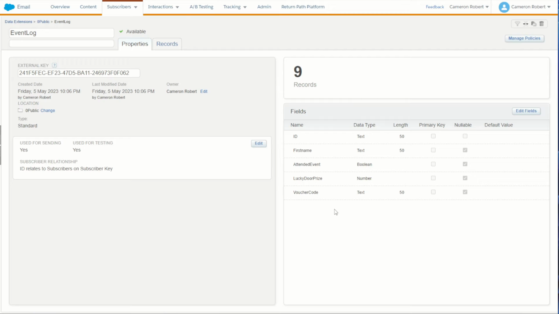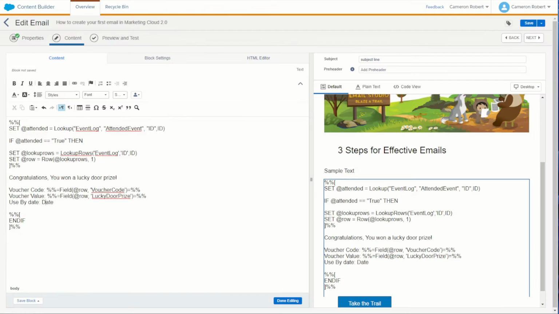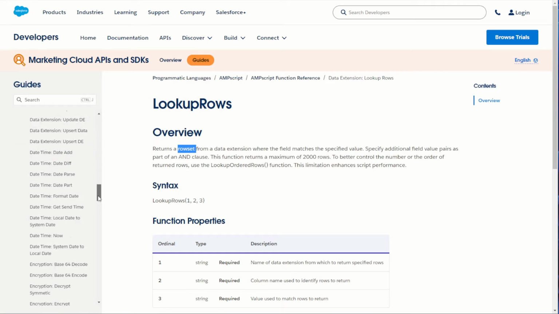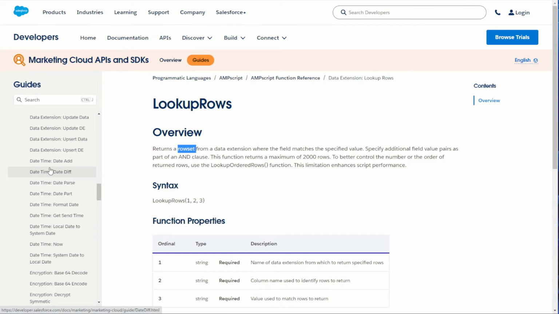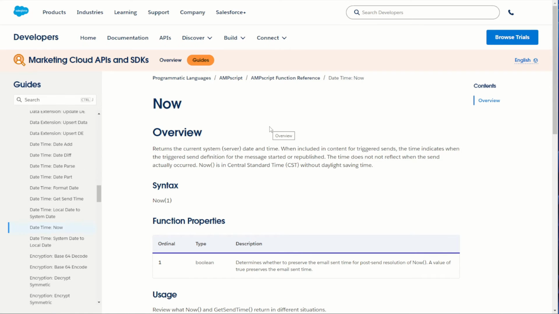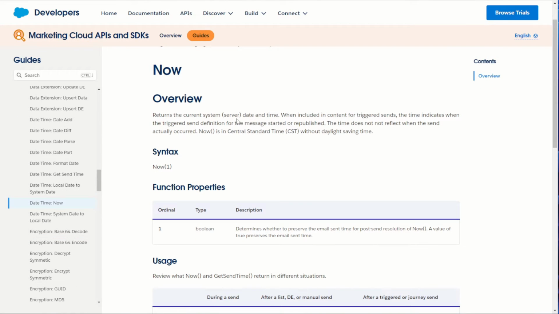We want to give the customer 30 days to use the code from whence they received it. So back into our email, we can do a couple of things. We can use one of our date functions. So jumping back into our Salesforce documentation, we can scroll down to our DateTime function and we can find our DateTime now. Now the now function gives us the current date time in the server time.